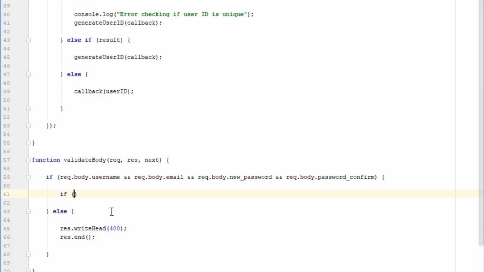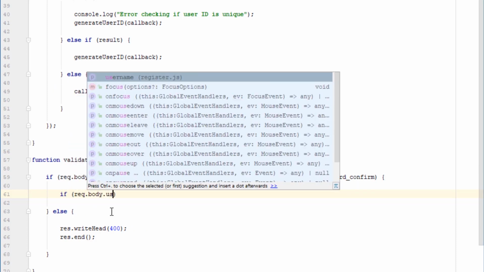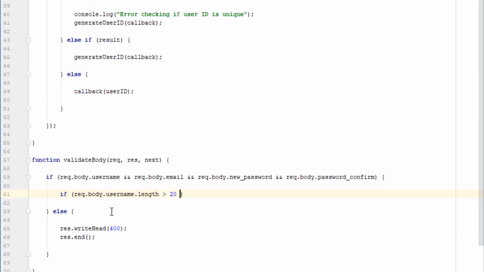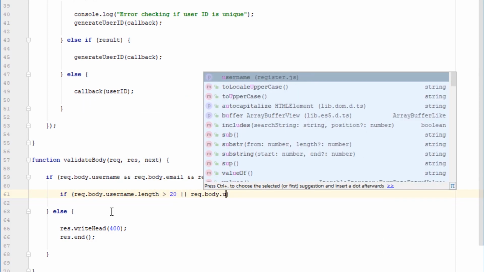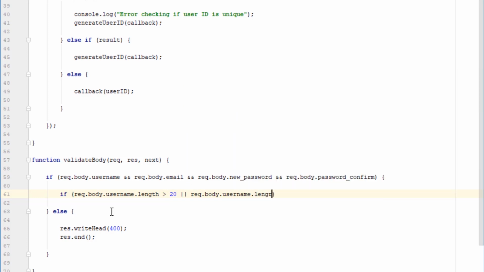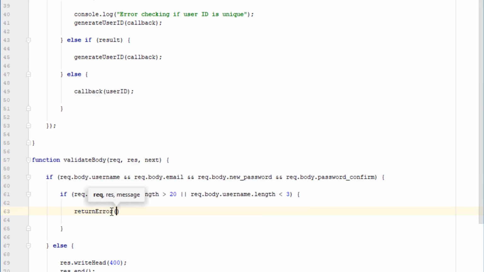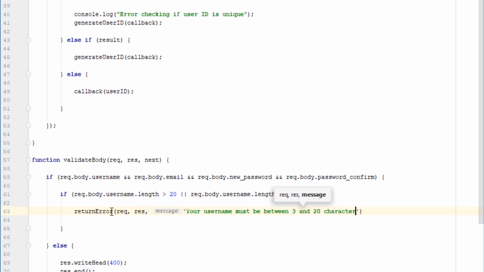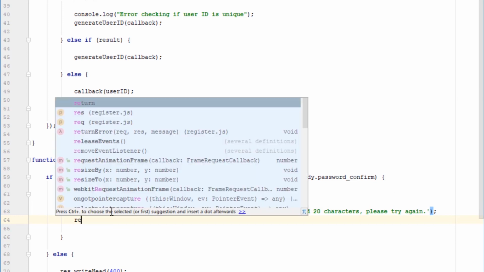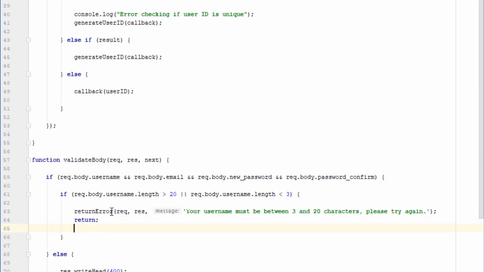Now we need to check the actual things, right? So I don't want my usernames to be longer than 20. And I don't want them to be shorter than 3, because that's what I've decided. And so I'm going to do that validation. And if it's greater than 20 or less than 3, I'm going to return an error, and I'm going to return the error message, your username must be between 3 and 20 characters. Please try again. And then I'm going to return to stop any more processing in this function.